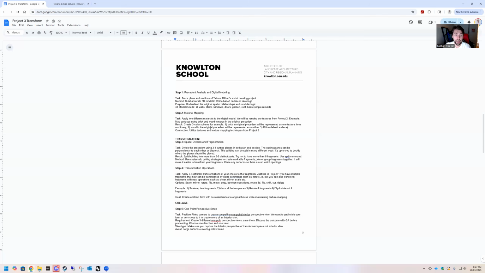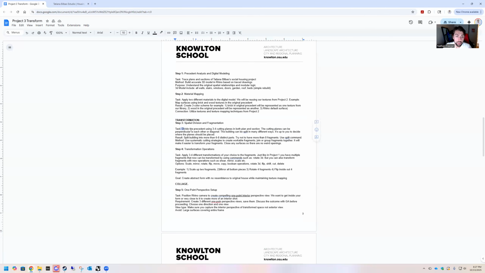And so we're going to divide our precedent using 3 to 4 cut planes in plan and section. They can be perpendicular to each other or diagonal, and really they can be split up in any different way. But we're looking for 6 to 8 distinct parts, and we don't really want more than 8. I'm thinking 3 cut planes is probably the best for this.